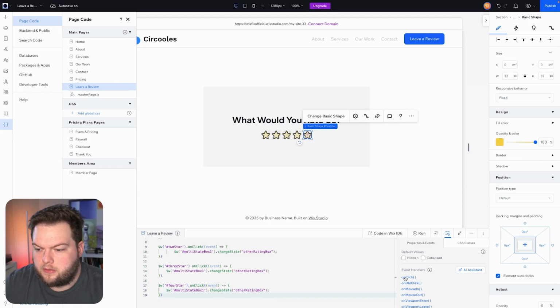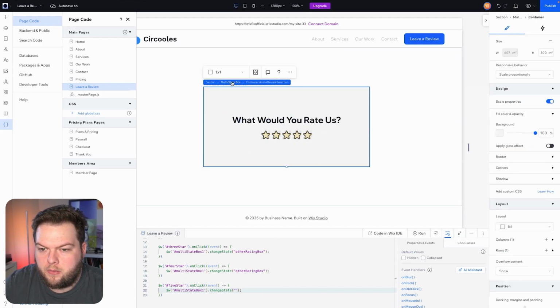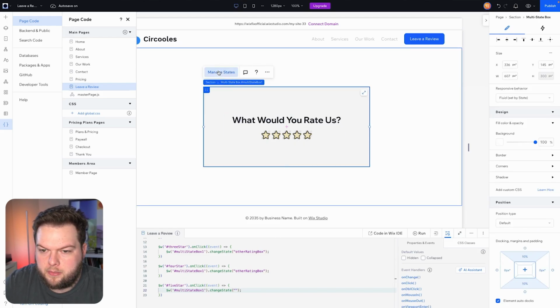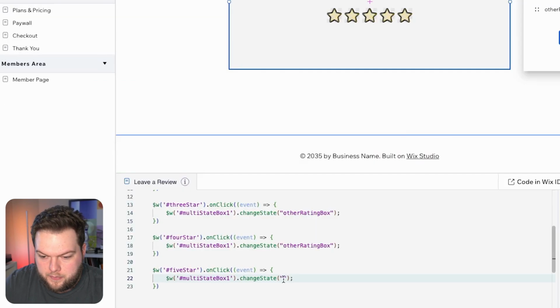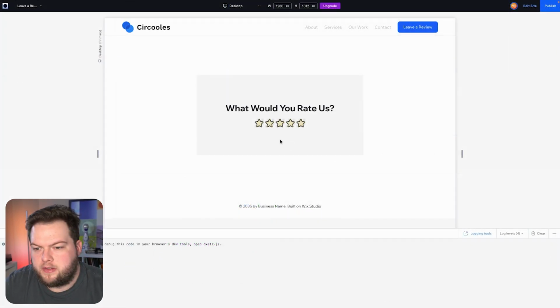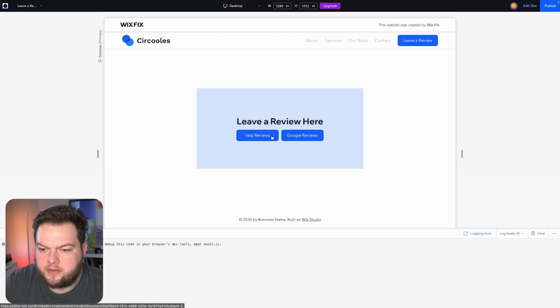Now for the 5-star, we're again going to do an on-click event, and I can paste in that code so I don't have to retype it, but we don't want to go to the same box. We want to go to a different box, and to find out what we named that box, we can go to the multi-state box, manage states, and we can see we named it 5-star rating box. So what we're going to do is say 5-star rating box. Now 1 through 4 should take us to the form, and 5 should take us to the box that has the Yelp and Google reviews.